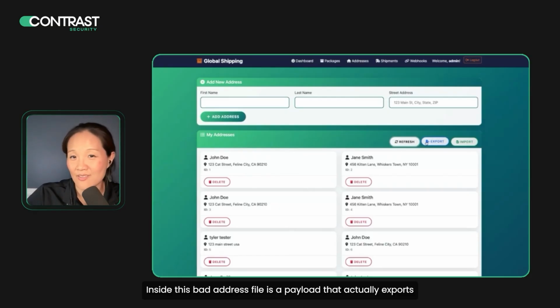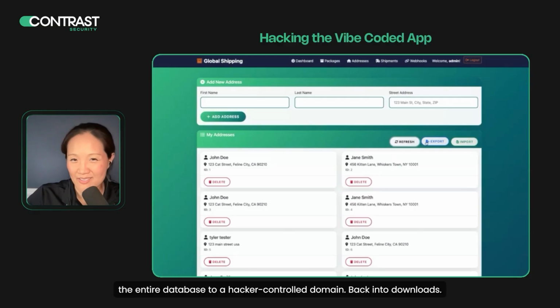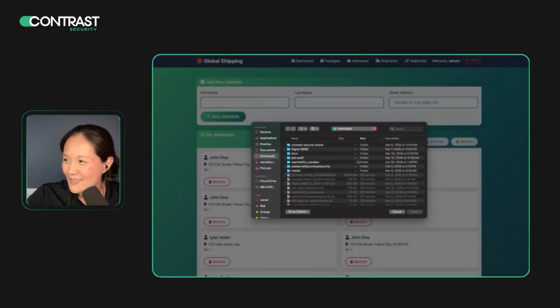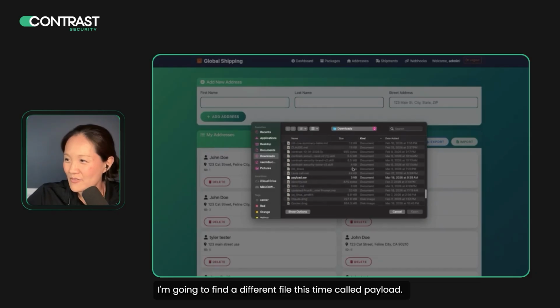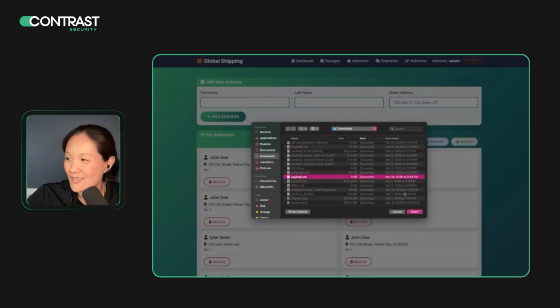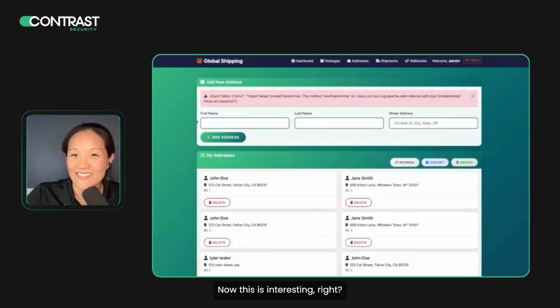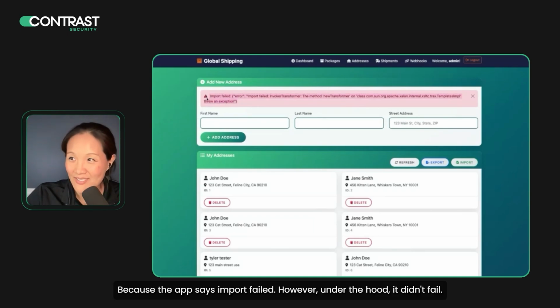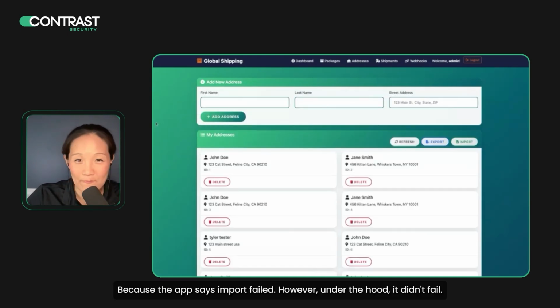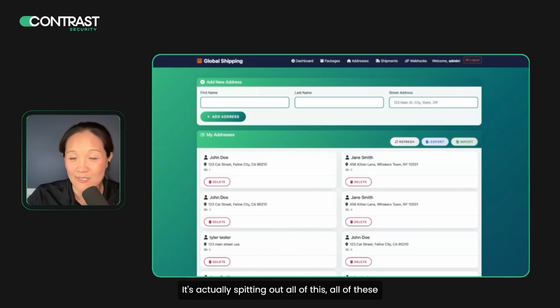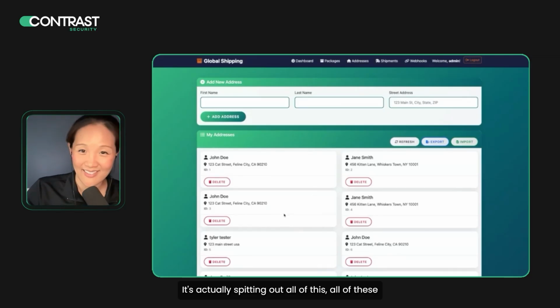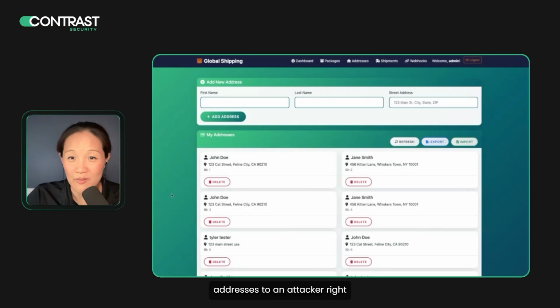All right, so now that I've uploaded the good addresses, I'm going to upload bad addresses. Inside this bad address file is a payload that actually exports the entire database to a hacker-controlled domain. Back into downloads, I'm going to find a different file this time called payload. I'm going to open this one. Now this is interesting, right? Because the app says import failed. However, under the hood, it didn't fail. It's actually spitting out all of these addresses to an attacker right now.